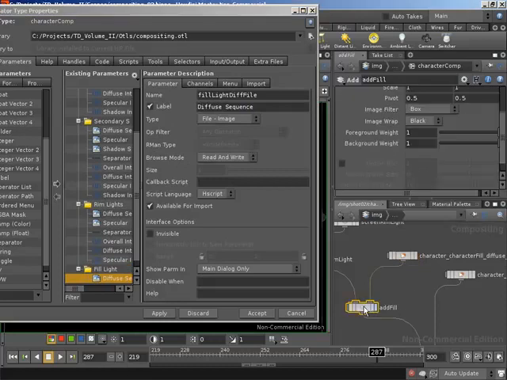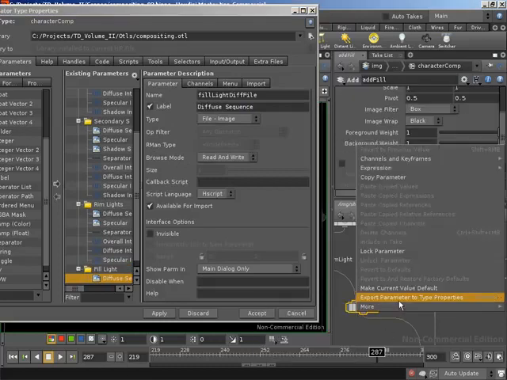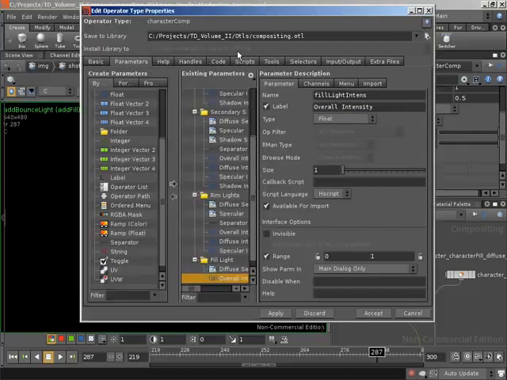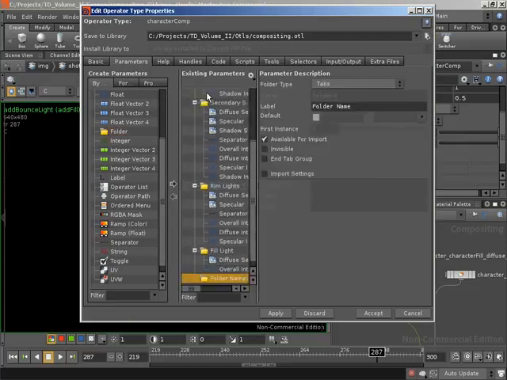And that intensity control is going to be the background weight on our add fill. So let's right click, export that parameter to our type properties, give this a name of fill light intens and a label of overall intensity. And I'll make sure to put that in the fill light folder. So we now only have our bounce light to be concerned about. So I'm going to create a final folder for our bounce light. I'll rename this to bounce light.